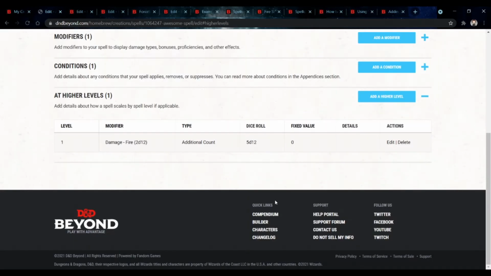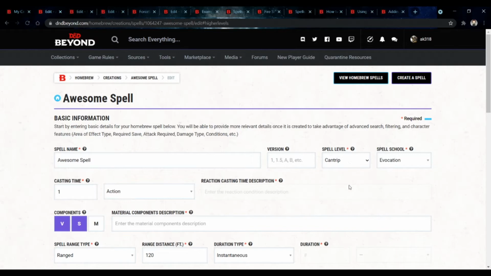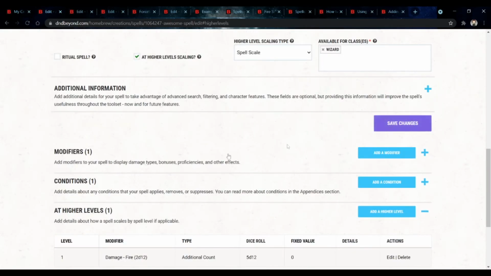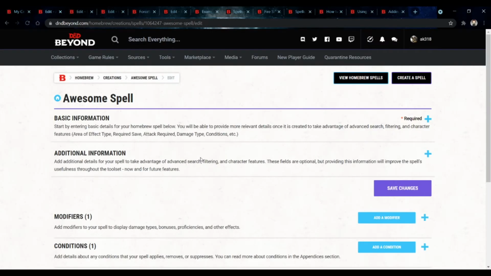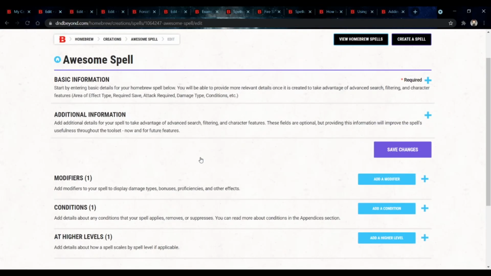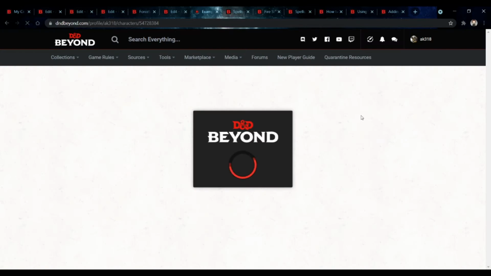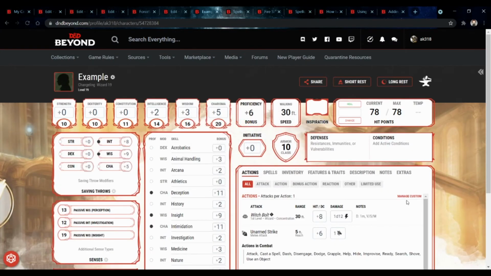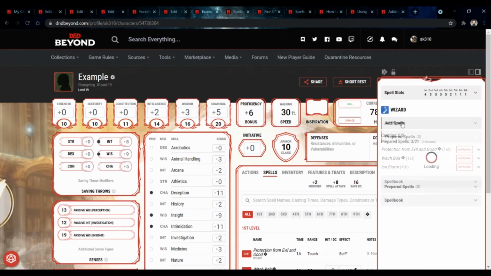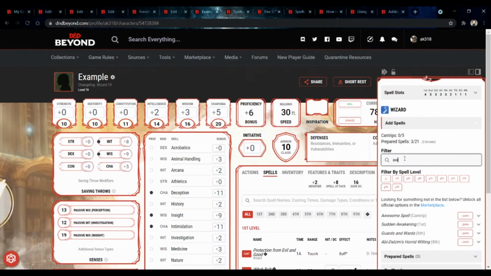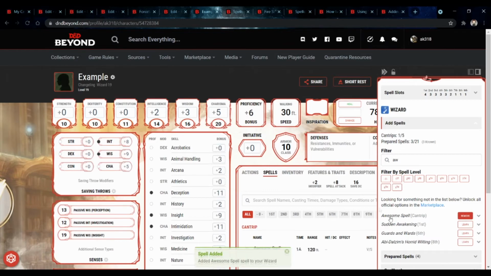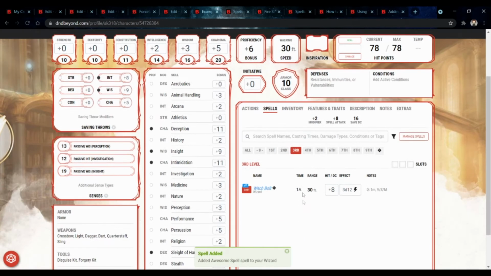Now this actually will not work because we put it as a cantrip, so what we actually want to do is make it a first level spell. And then I'm going to look at this character. So if I now go to example, I'm going to reload them just to re-put in the cache. And I'm going to go awesome spell, so it still thinks it's a cantrip right now.